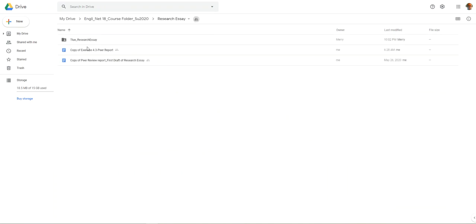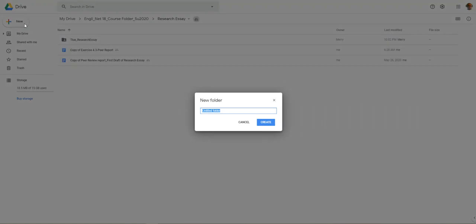All right, we already have one student who has created a folder. It's relatively easy to create a folder. You will just click on new, click on folder, name your folder. Since you are already in the research essay folder, it'll be contained in there and shared with everyone else. So your last name underscore research essay.